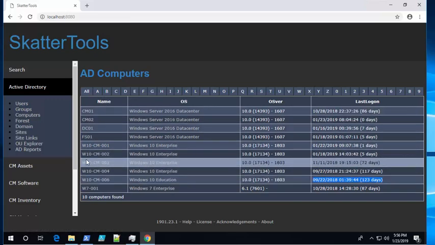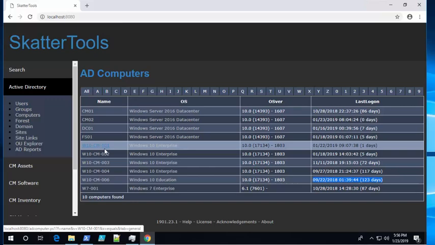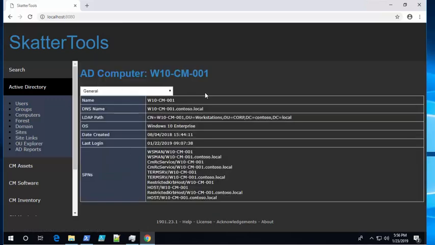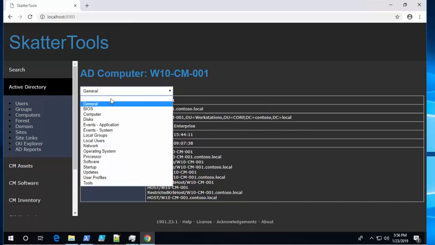If I go and look at a particular machine, like, say, I'm working on 002, and so I'm looking at 001 across the network. This first page goes to the Active Directory properties. All the rest of these are doing WMI queries against the machine as long as it's online. And I'll show you what it looks like when it's not online.